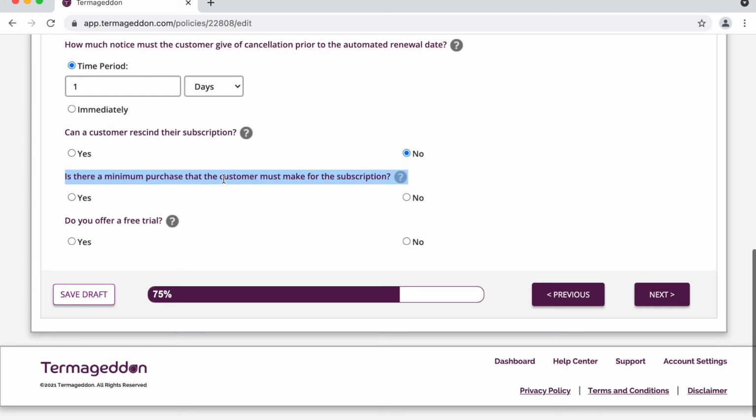Is there a minimum purchase that the customer must make for the subscription? I'm going to say no. I don't require any upfront payment to get the subscription going. And do you offer a free trial? I'm also going to say no to. This completes the e-commerce and subscription area of the Terms of Service questionnaire. And upon clicking next, we'll be brought into the final questions for the Terms of Service.